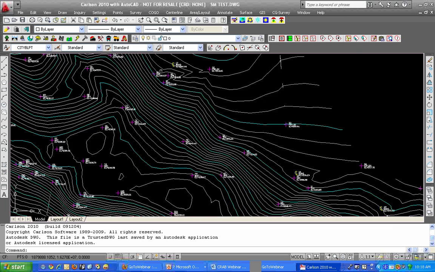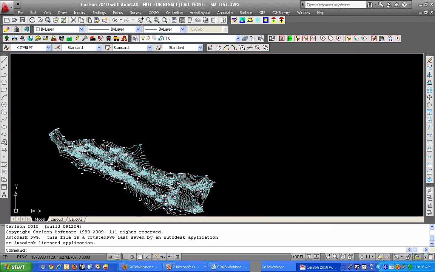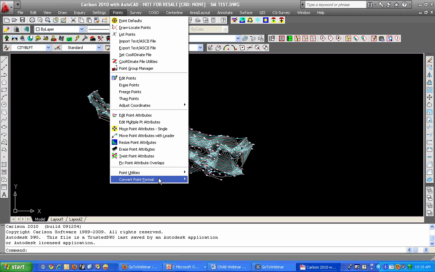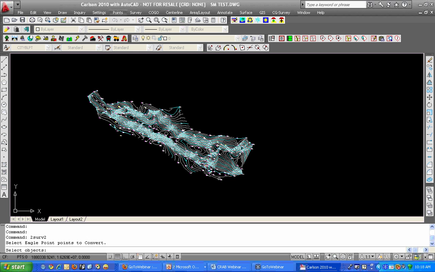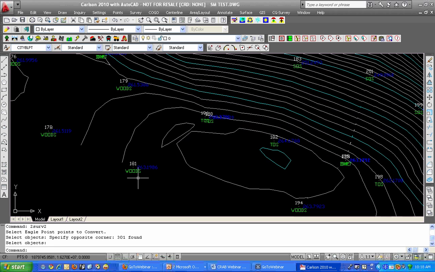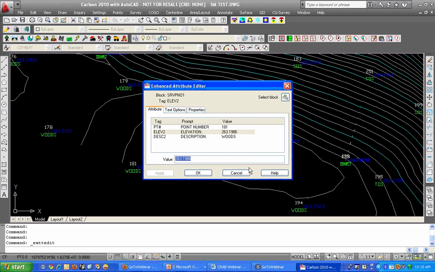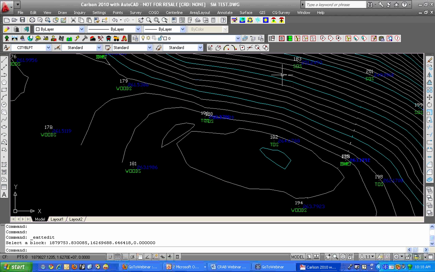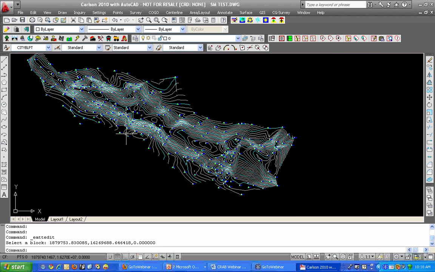So again, here I've got EaglePoint points in here, and we can simply convert those by going to our Convert EaglePoint to Carlson format, select the objects, and you may be able to see it going through there. It's a little hard with the size of this particular drawing. But when we zoom in, you can see these. And again, these are simple blocks. Double click on it and I can actually go in and edit attributes if I choose to do that. All right, so that's converting points.